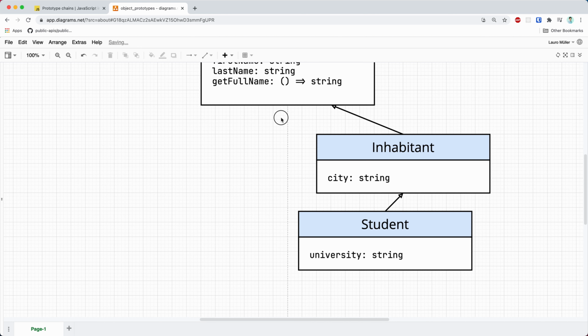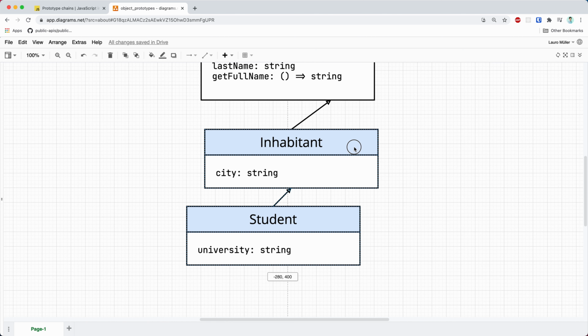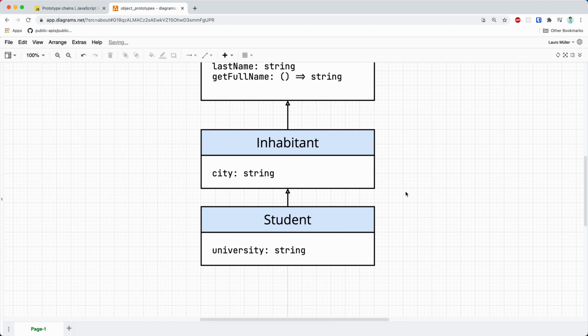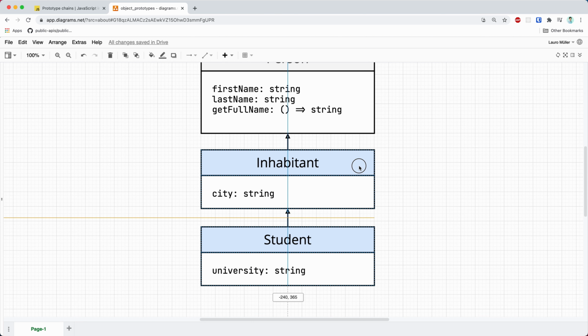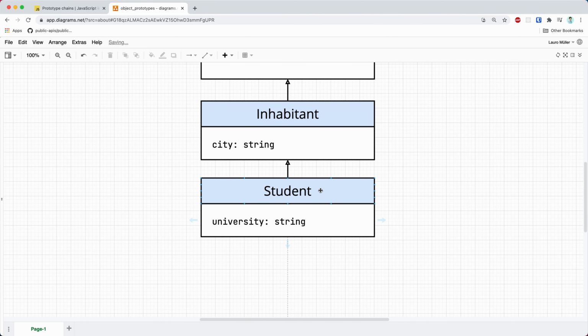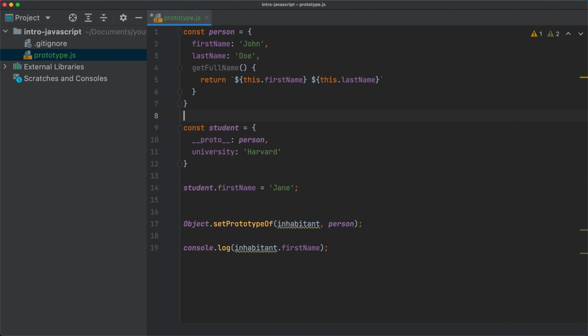Let me just center everything up here nicely, and like so, and here like so, and here like so. Perfect. So now inhabitant is going to inherit the properties from the person object, and then student is going to inherit the properties of inhabitant. Let's come back here, and now we are going to have the inhabitant being the one at the top.